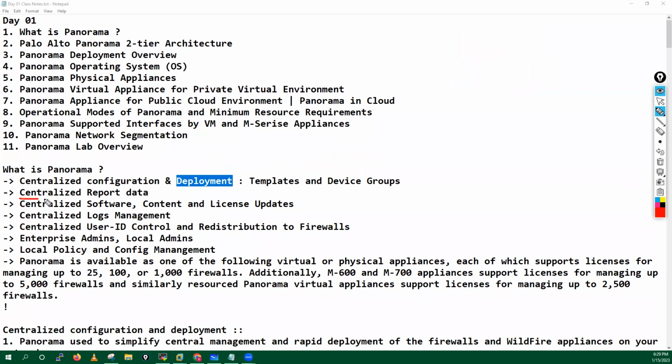Now, you will get centralized reports for your network visibility. You can create centralized reports of your data, what's going on in your infrastructure. You can do centralized control for software upgrades and downgrades. You can upgrade the software of your Palo Alto firewalls through the Panorama.